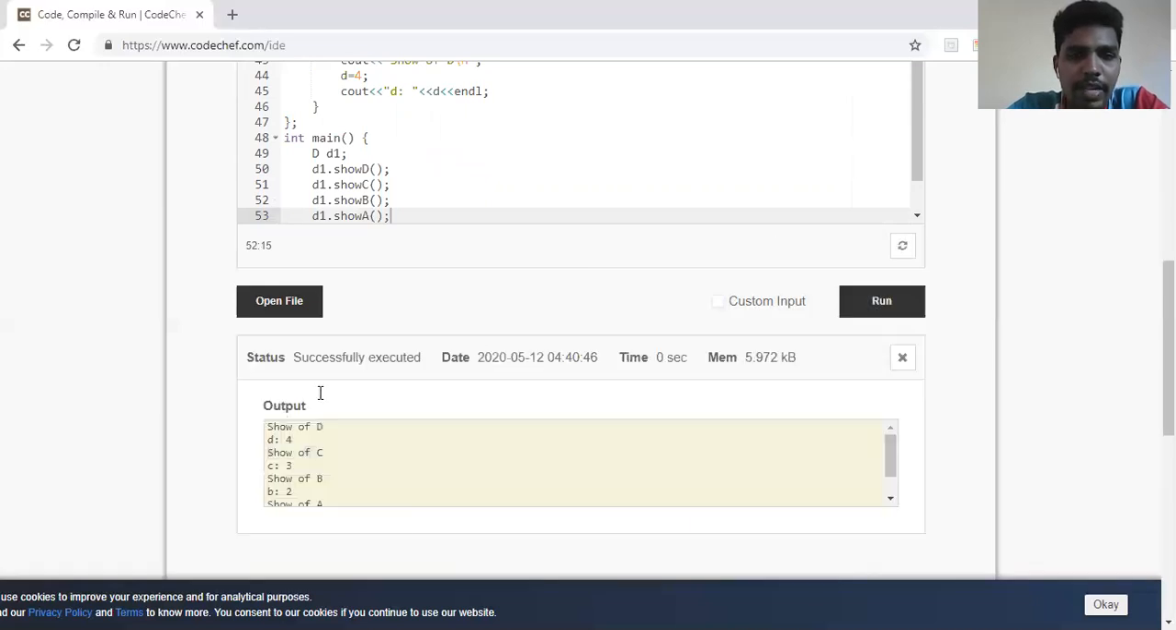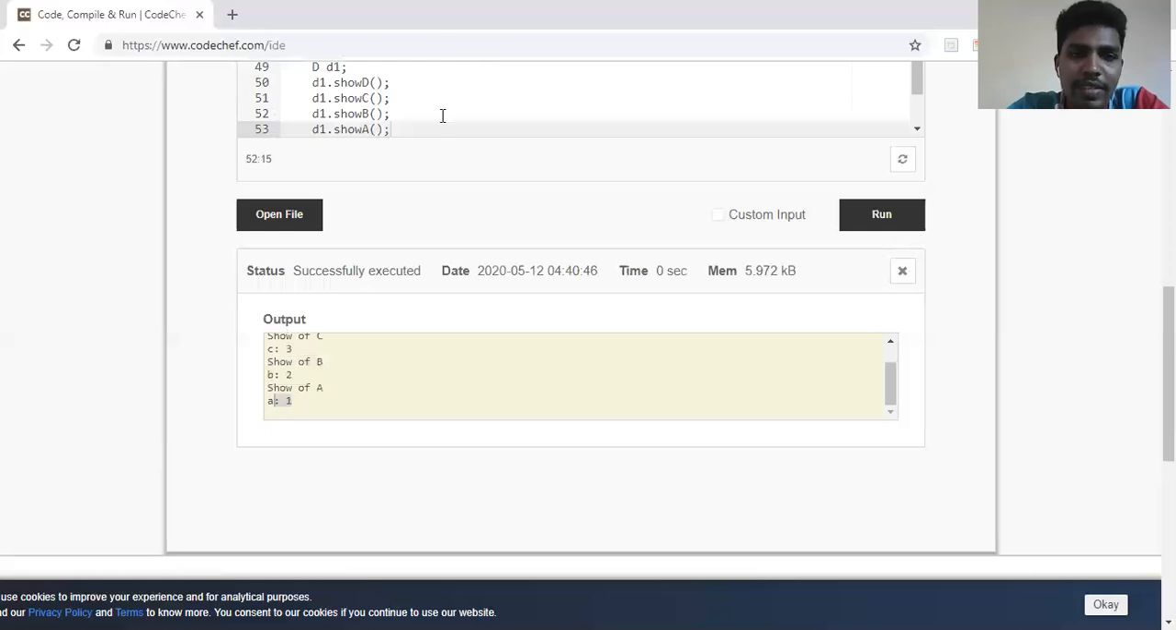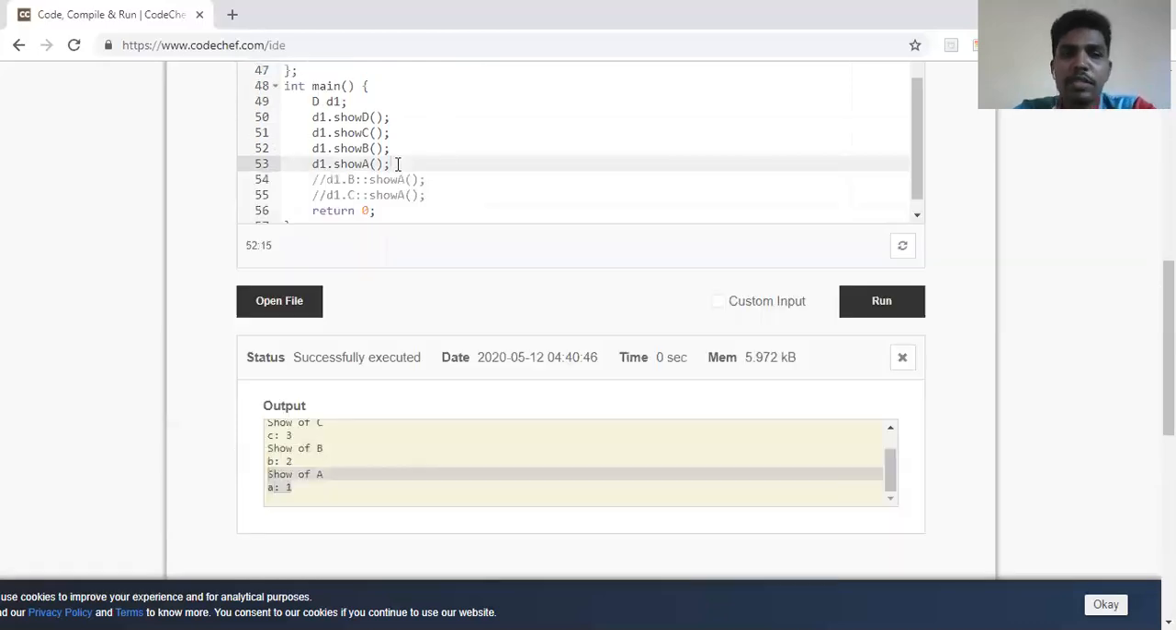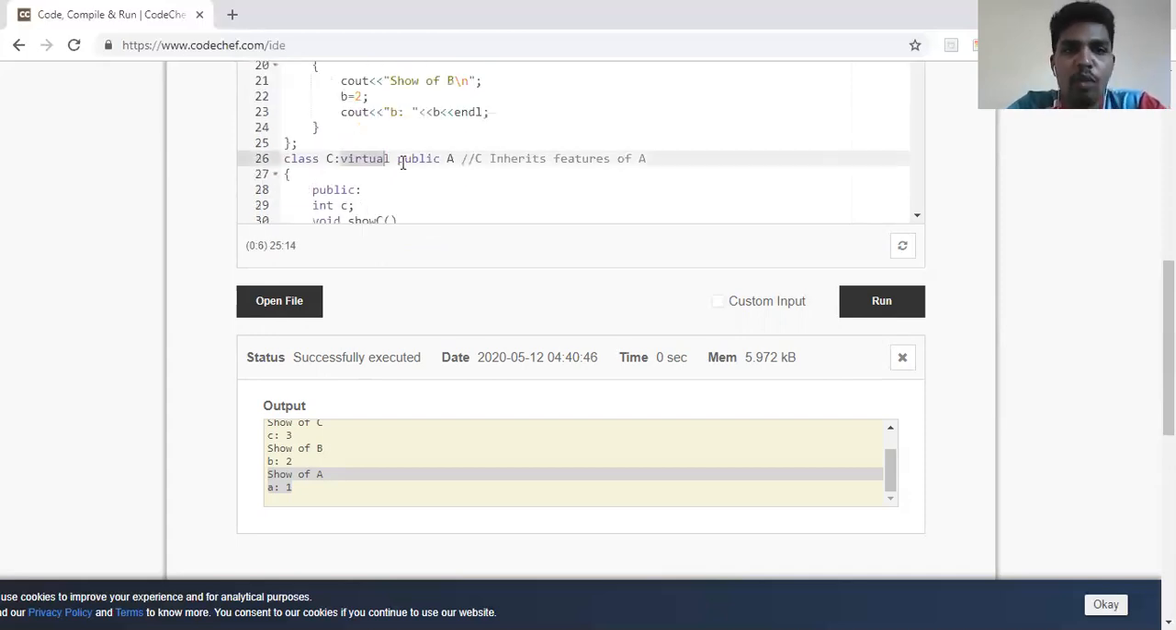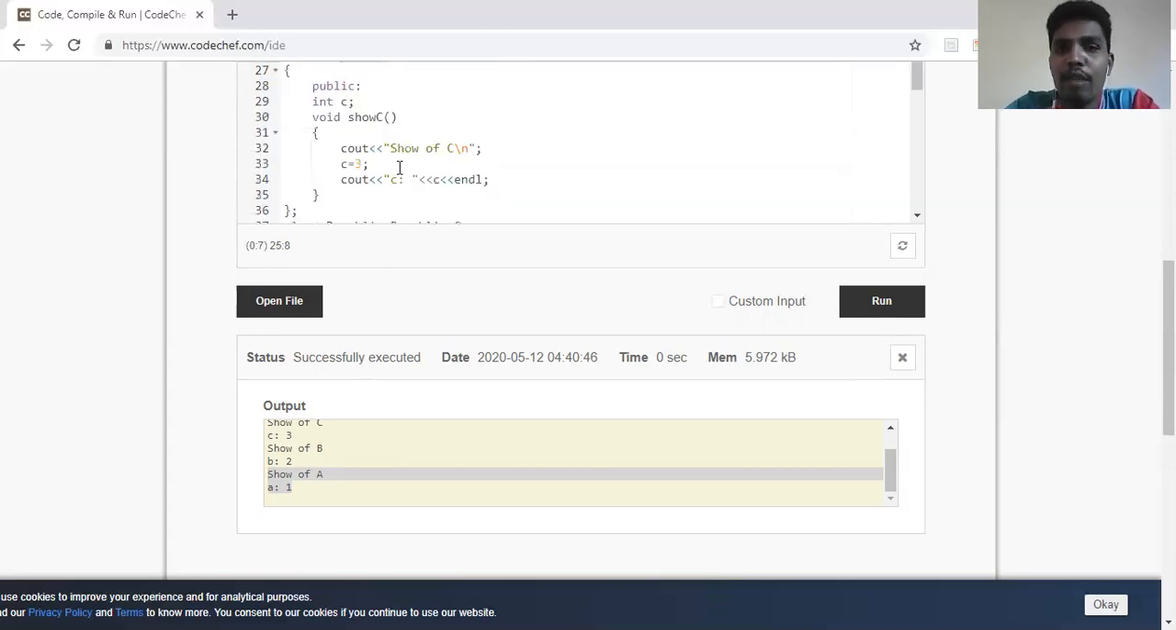See, I'm getting the answer. No ambiguity. Previously, when I wrote d1.show A, it was giving an error. Why? Because it doesn't know whether I have to go through B or go through C. Now, since I've used the concept of virtual, you can see here in B and C, what virtual means is the compiler is given a choice of either going through B or going through C. So that is the illustration of the keyword virtual. Very, very important keyword when it comes to solving the errors of hybrid inheritance.